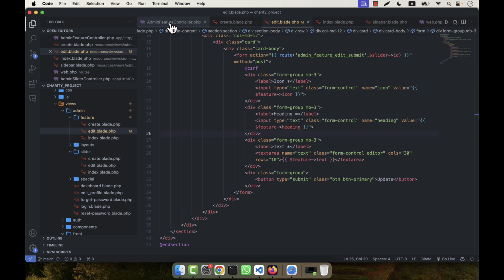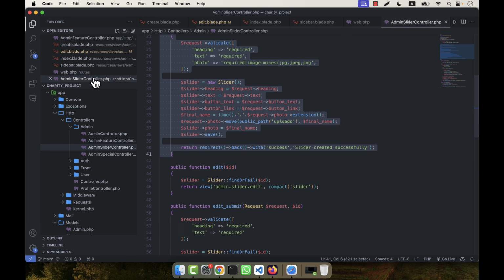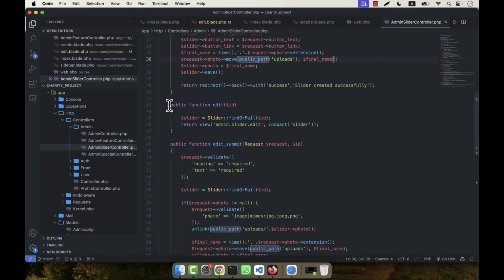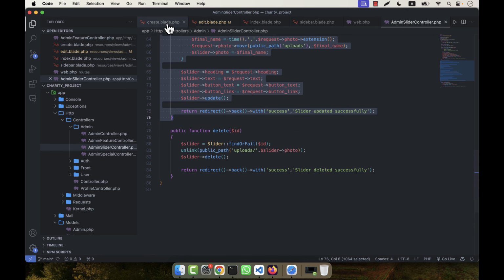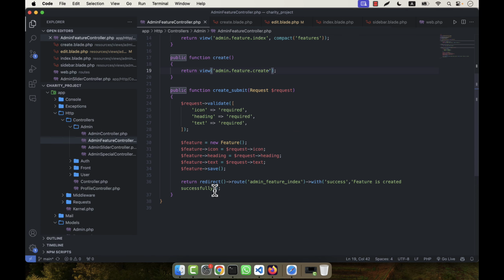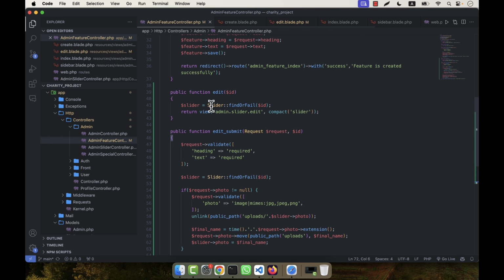And here in the admin feature controller I will have to add the functions. So in the admin slider controller there were some functions to edit, so I am going to copy that, and in my feature controller, I am going to paste it here. Here in the edit it will be feature, and this will be feature. All the features will come, the feature where the ID is this, it will come here into this variable, and that I will pass into the edit page.